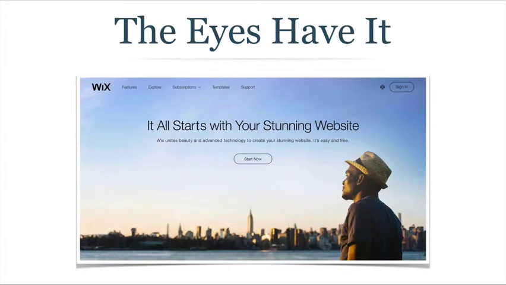Another thing to keep in mind is you can increase or decrease your conversion rates based on where people are looking on your website. So this is a website from Wix, and they've got a homepage here. It all starts with your stunning website. As you can see, there's one man there, and he's staring out. And like all human beings, we first look at his face, and then we look to where he's looking. And he's looking at a Start Now button, which is really the number one thing they want you to do on this website. So the only thing that I might recommend here is if they had that Start Now button pop a little bit more than they do.